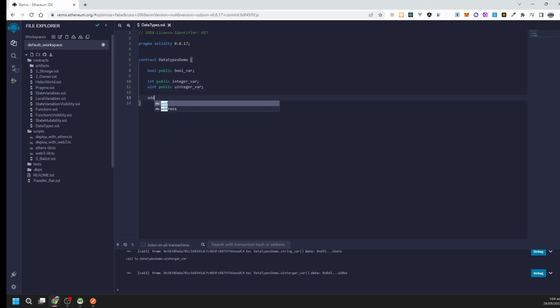Then we will have an address. Address holds a 20 byte value, which represents the size of an Ethereum address. Address_var. Address can be used to get a balance or to transfer a balance by the balance and transfer methods respectively.